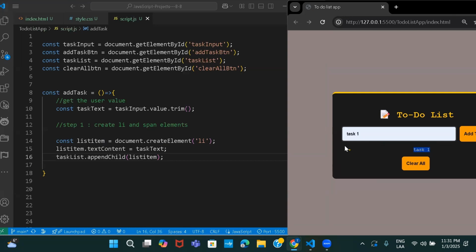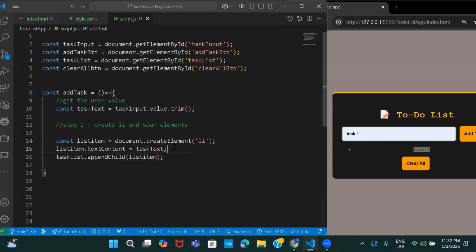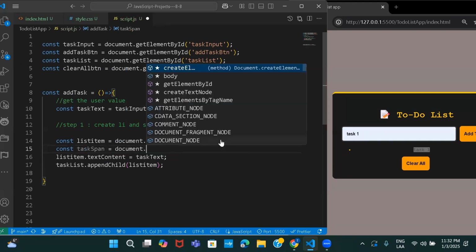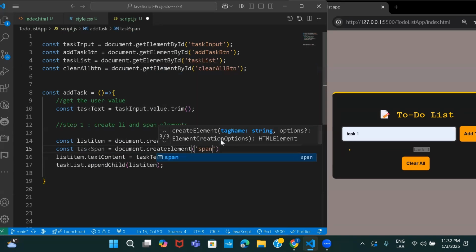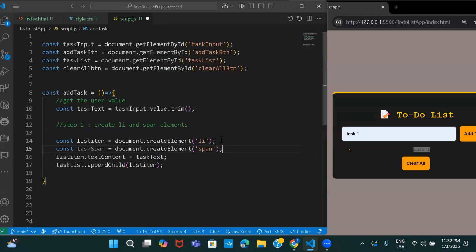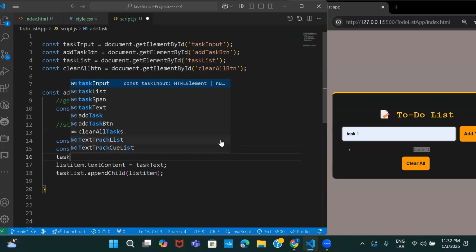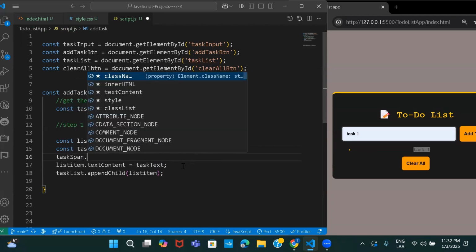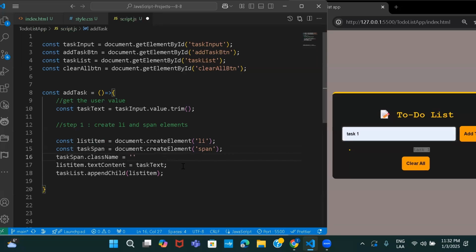So let's also add a span tag over here. The way we have created the li element, we will create a span tag as well. So here I will take another one: const task span, and similarly document dot create element, and we are going to create a span tag. Once we have the span tag, let's also add a class name so that we can style the span tag. So task span dot class name, and we are going to give it a class such as task text. We are going to use this in our style file to style the span tag. That is why we have added a class name.